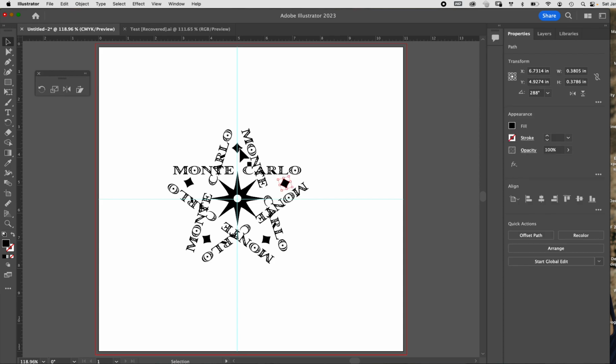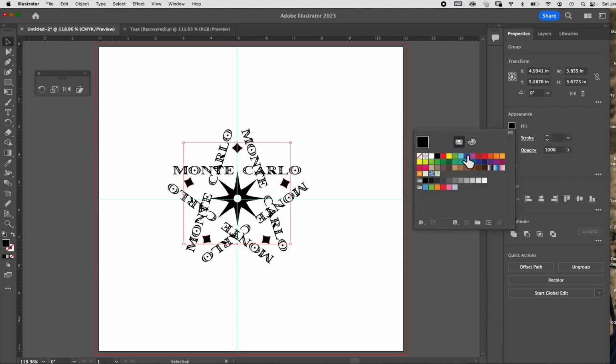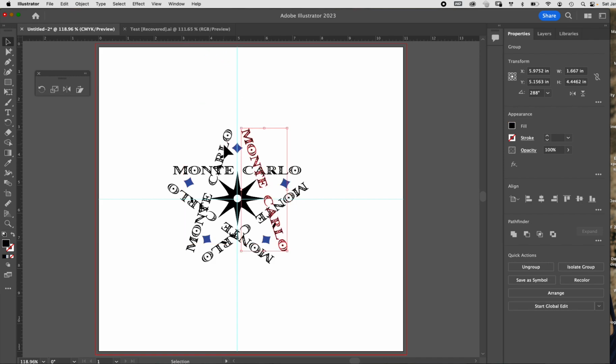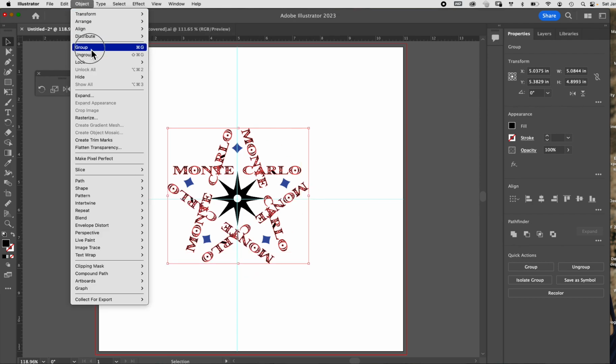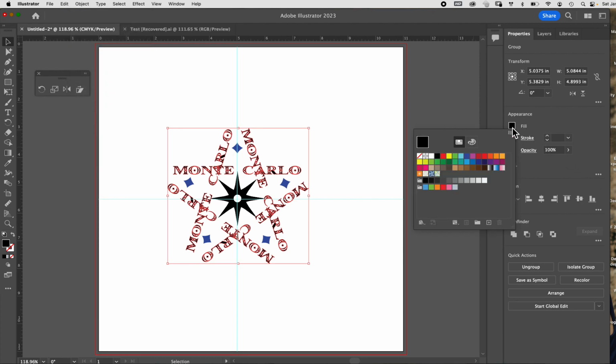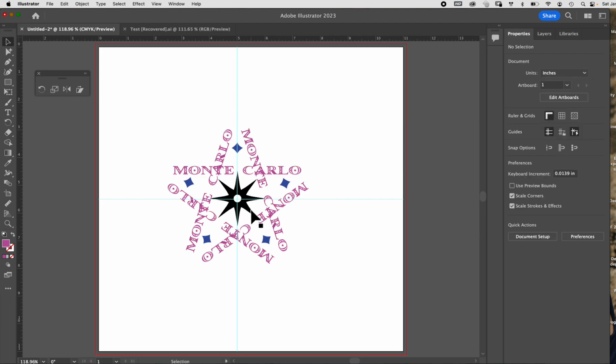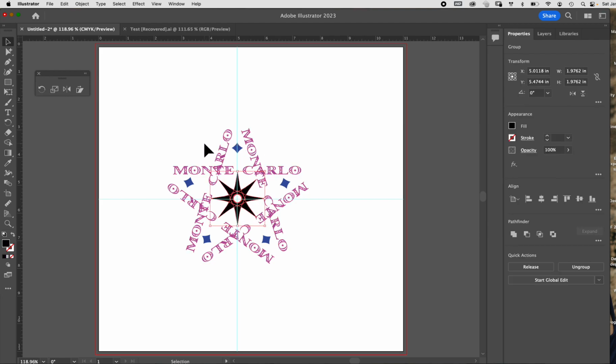What I might do with these things, let's go ahead and group them here so that then I can grab them and perhaps change their color. Same thing with this. I might go ahead and select, holding down the Shift key, all these iterations of Monte Carlo and group them so that I can change their color. Right. This thing in the middle, it's already grouped. But I'll show you what I'm going to do with that.